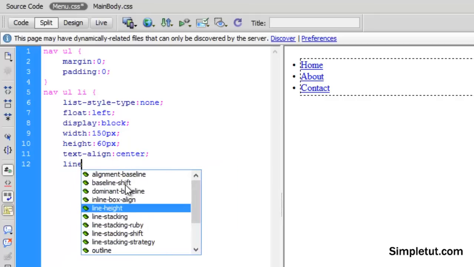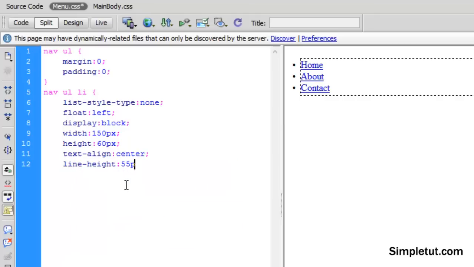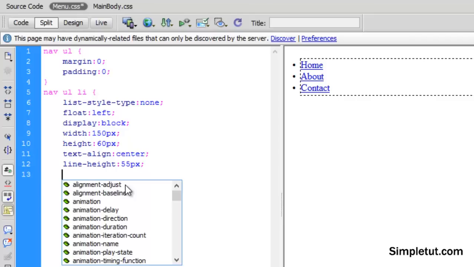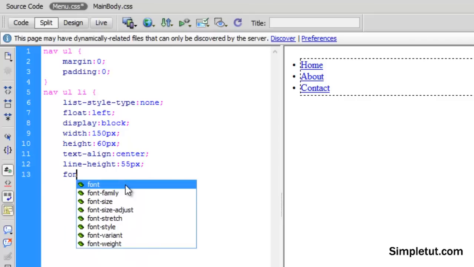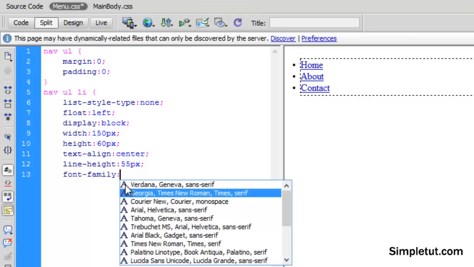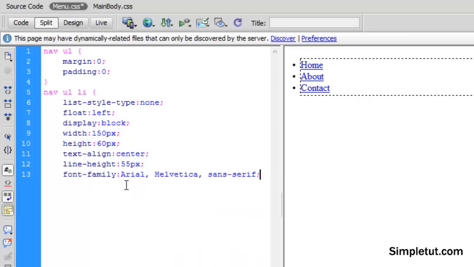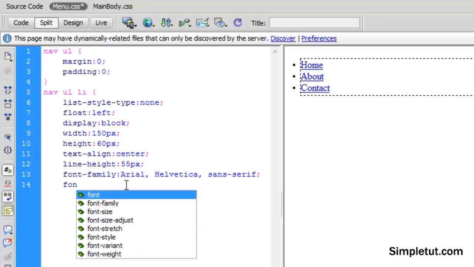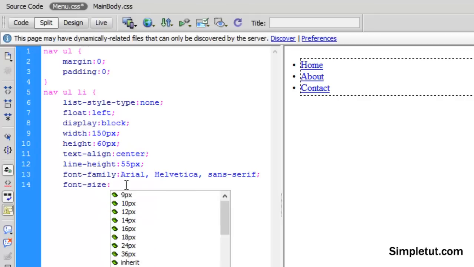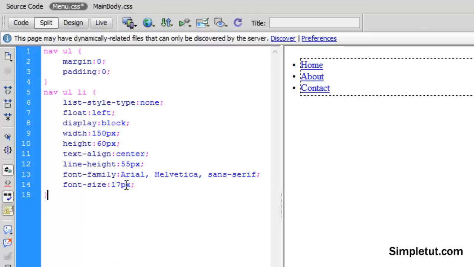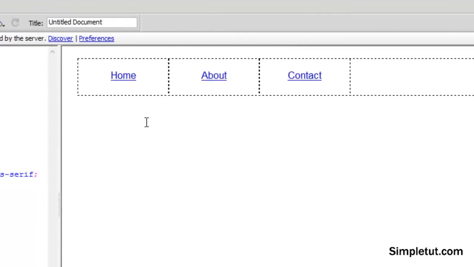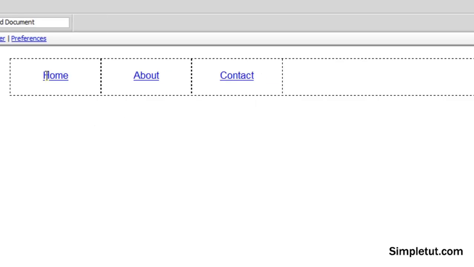We'll set a line height of about 55 pixels. We're going to use a font family, and you can choose any font that you like. And we're also going to choose a font size, and I'm going to set this to about 16, maybe 17 pixels. And if I now click in here, you're going to see what we've created. So we've created the basic style for the menu.